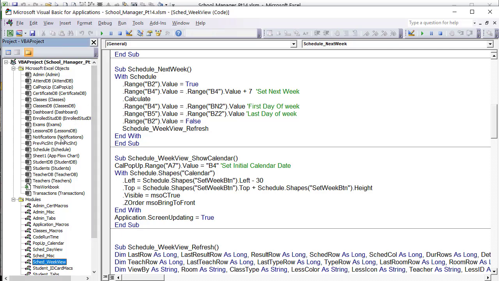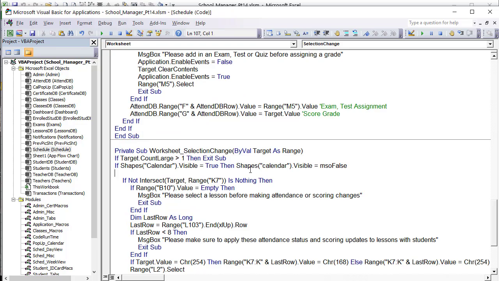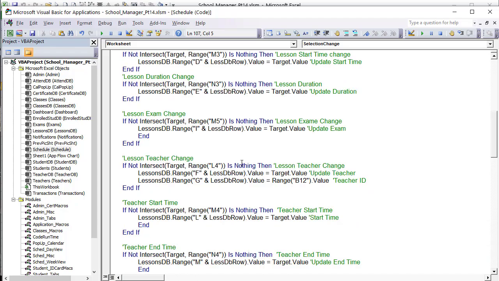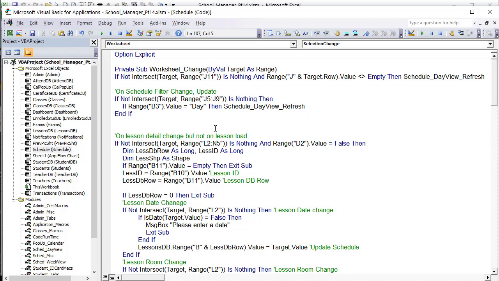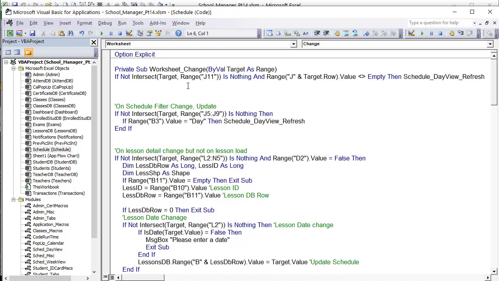So that's in the scheduling. It's going to be a change event on the schedule. So that's the one I want to focus on. So again, this is the selection change event. We're going to be focused on a change event, a worksheet change event. Change event here on the worksheet. So let's write it.